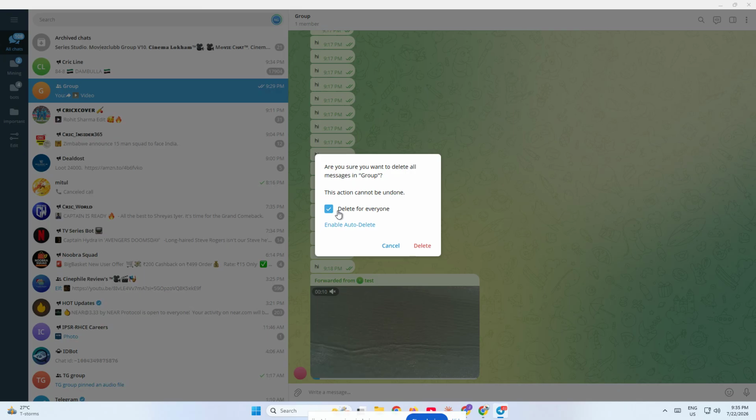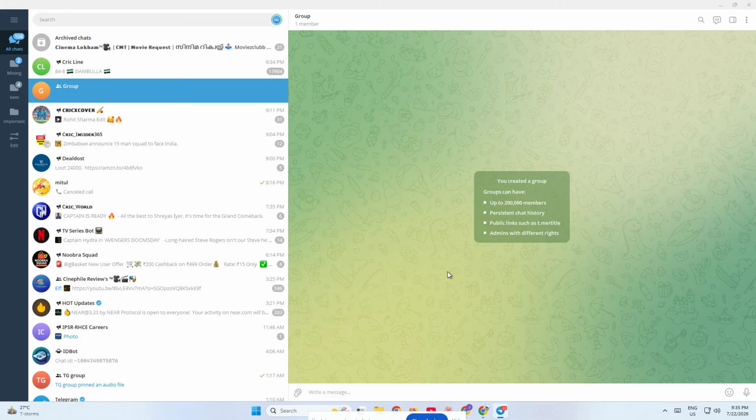When you're ready, tap clear or delete to finish the process. Telegram will then remove the chat history based on the option you selected. And that's it. Your chat is now cleared. It's a simple process, but it's very useful if you want to keep your Telegram organized and reduce clutter.